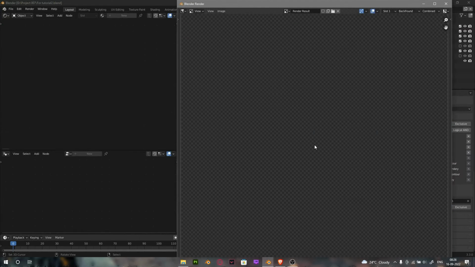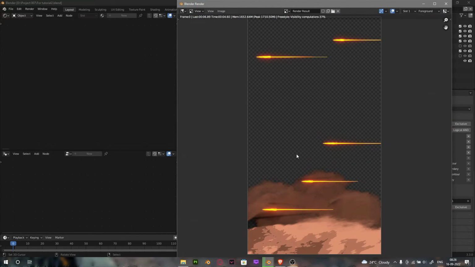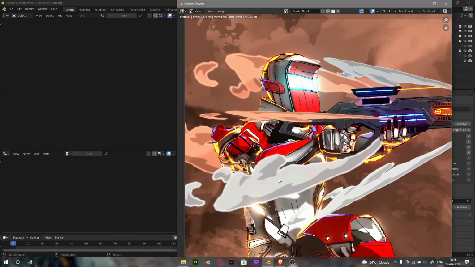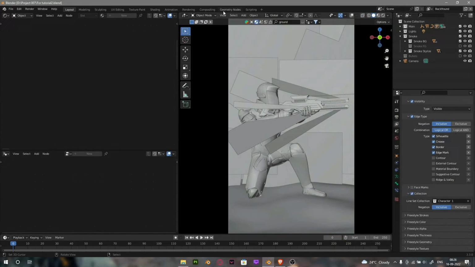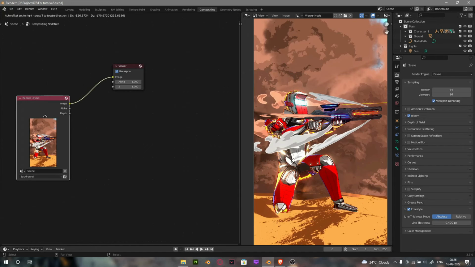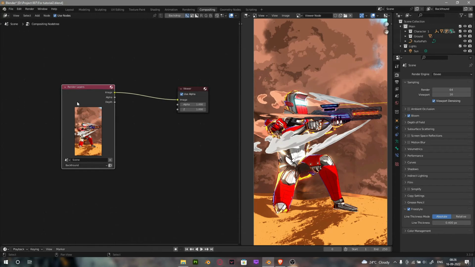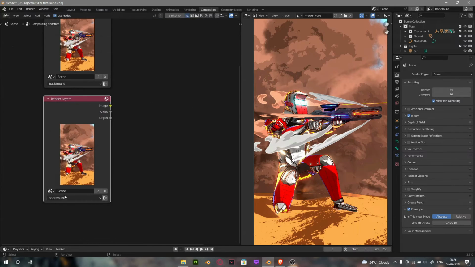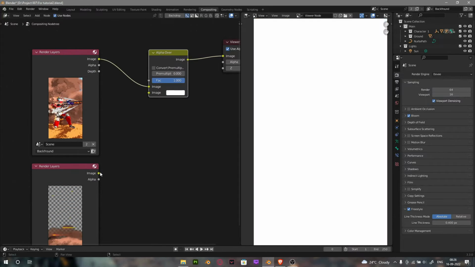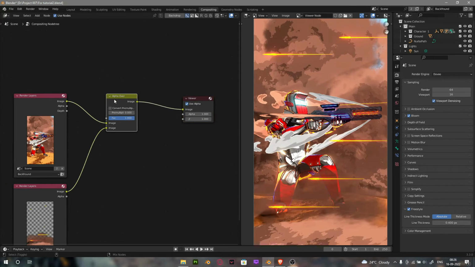Now compositing method is really simple, so I think I just have to show the process instead of explaining. But to start with, I rendered a frame to get it in viewer node and enabled use nodes. Now I just duplicated the render layer and selected the foreground layer and combined them with alpha over node. And from now you just have to follow the process.